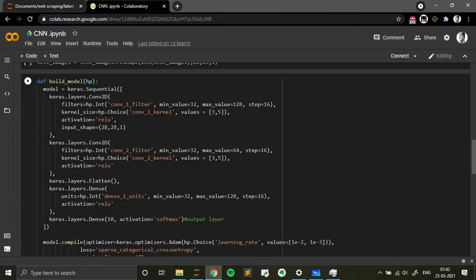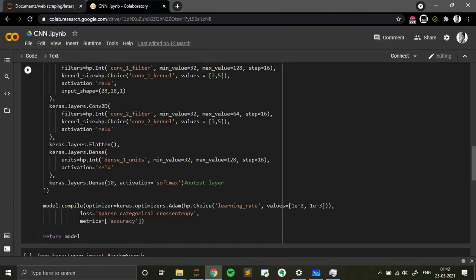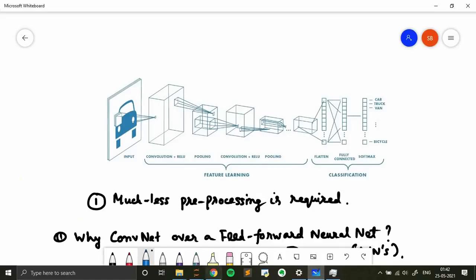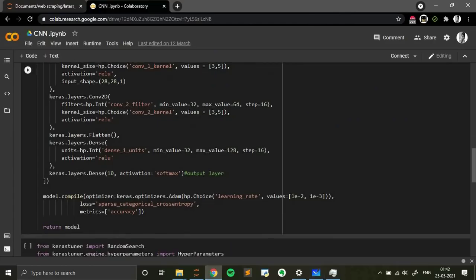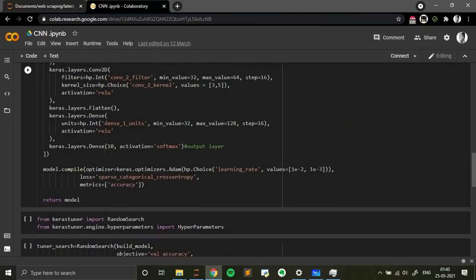The same thing is done in the second convolution layer. That is, identical convolution layers are created. Finally, the flatten layer, layers.Flatten, and then layers.Dense with units equal to hp.Int dense 1 units, minimum 32, maximum 128, step 16, and an activation. That is basically the flattened layer being carried out. Okay, then comes the final output layer, and that uses an activation of softmax, with 10 output neurons.